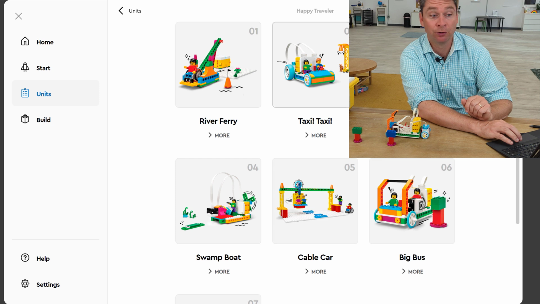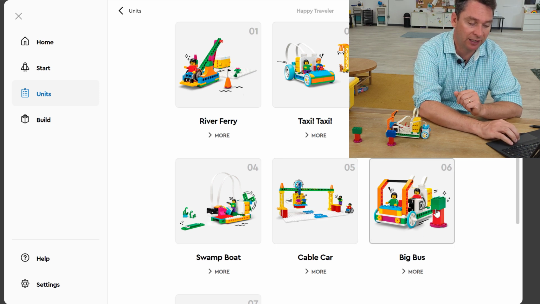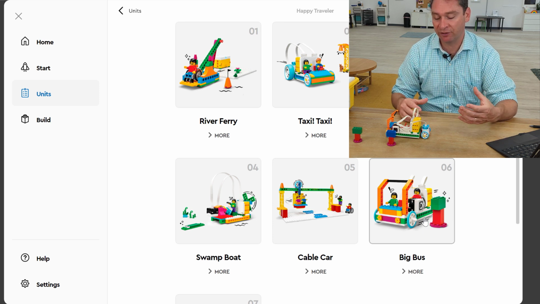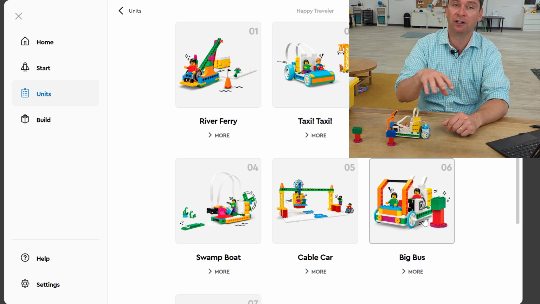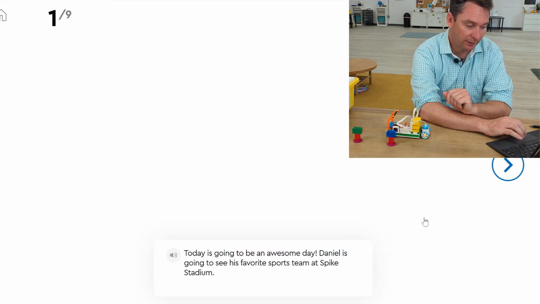Now, these are some other great units to do on your own. But the one I want to focus on today is the Big Bus. And that's because it uses a motor and a sensor to control a vehicle. So, let's read our story.